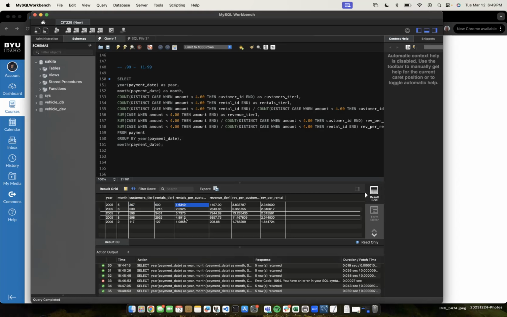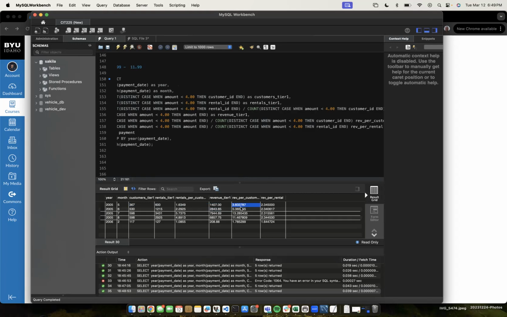So then we can see our rentals per customer, our revenue per customer. Oh, this is our total revenue, then our rev per customer, and then our rev per rental. Obviously the more times a customer comes in, they're going to spend more money. But if they came in 3 times and only rented a 99-cent movie every time, it doesn't necessarily mean anything. So the rev per customer is actually a nice metric, and then also rev per rental.